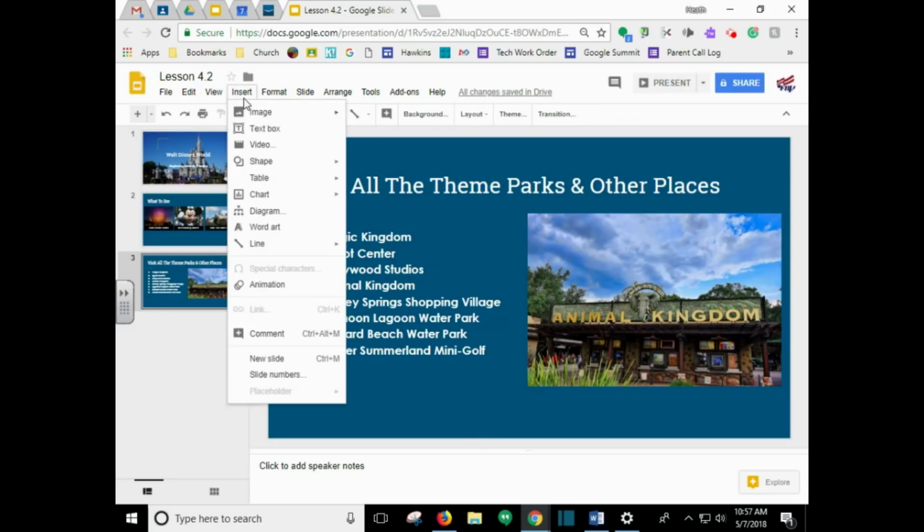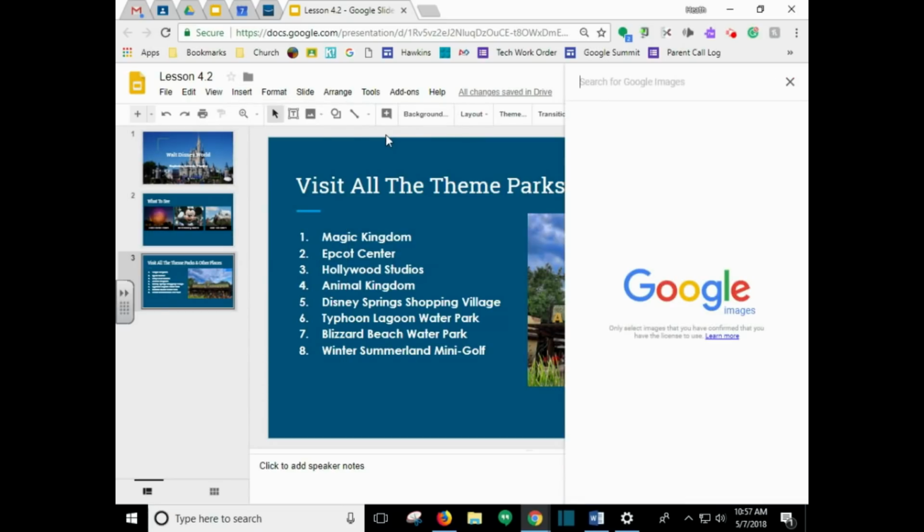Click so nothing is selected. Insert an image. Search the web. Let's see. I think I'm just going to do the monorail. No, I think I'll do Hollywood Studios.